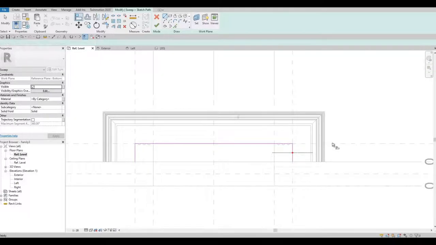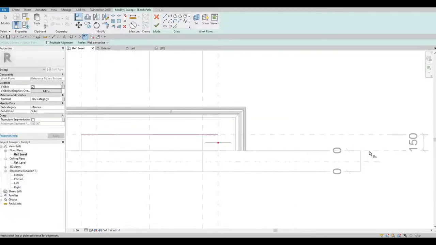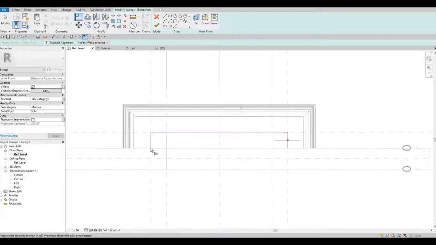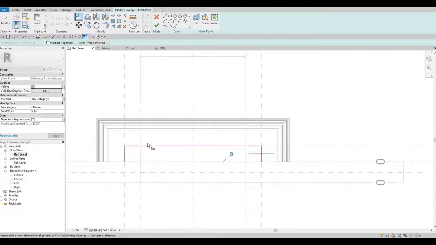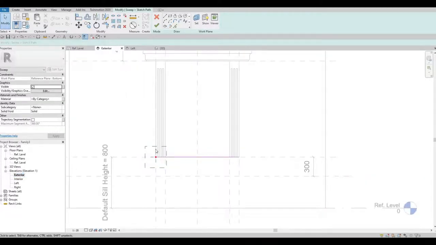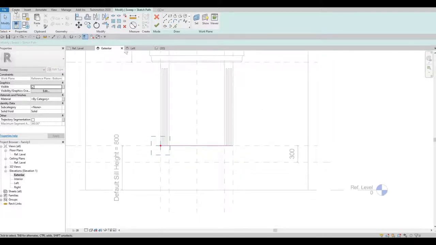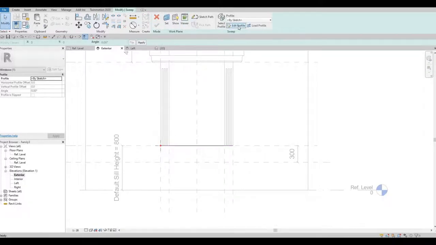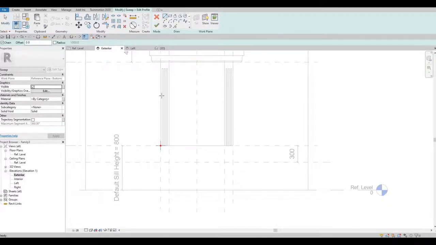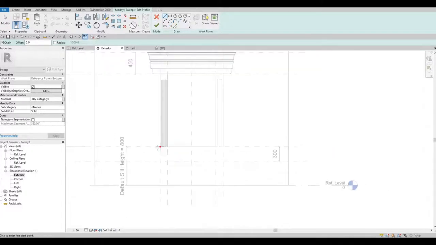After that, press align. And then align this dot. Align this reference plane and the dot. And then lock it. And then after that, go back to exterior elevation. And we can begin creating our profile. So click finish and then edit profile. And then now let's begin creating our profile here.